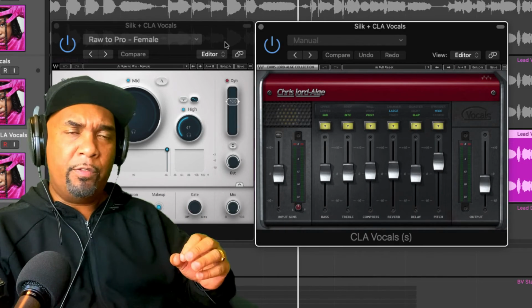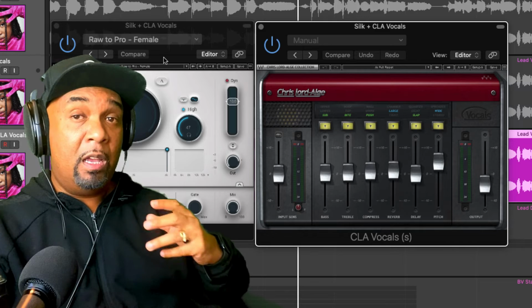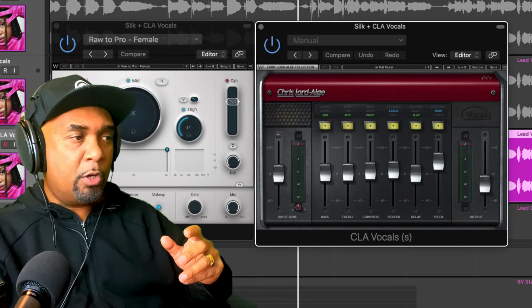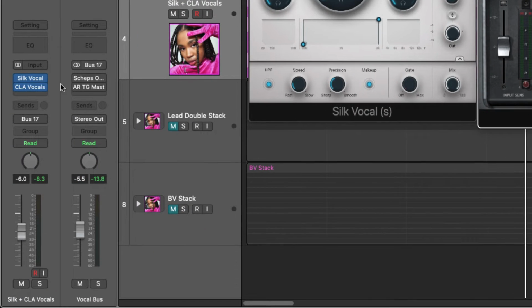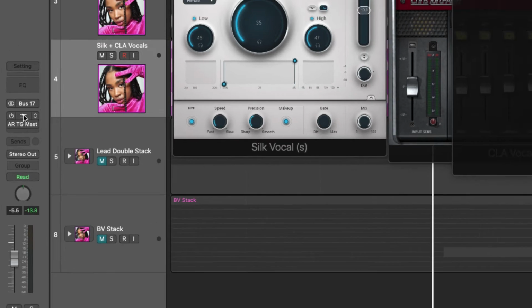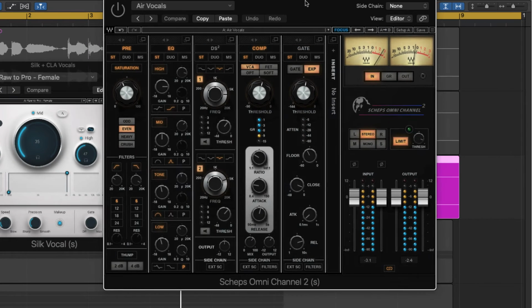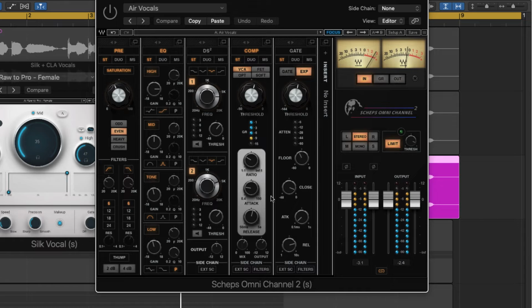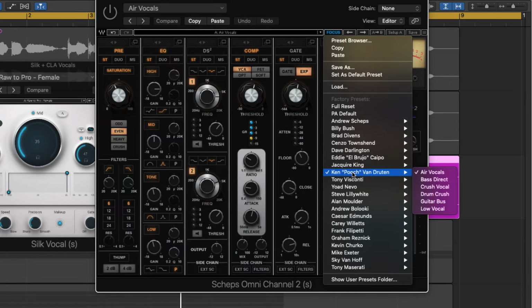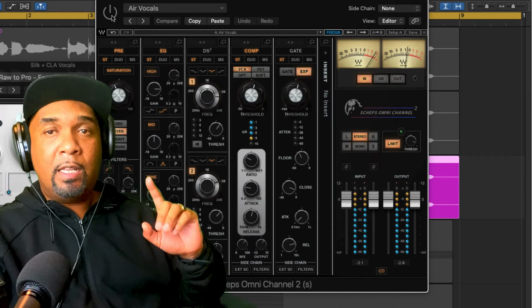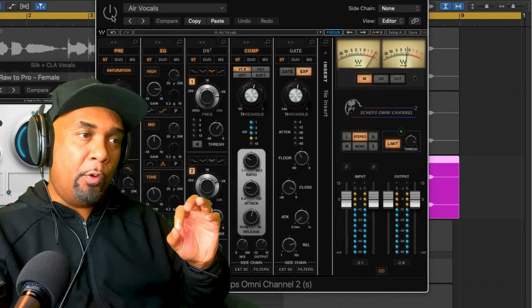Wow, what a transformation. Imagine that in a mix. Now there's a couple more things I want to show you right here. Now I've got these vocals going through to a vocal bus, and on the bus, I've got this lovely plugin right here, the Scheps Omni Channel 2. And again, I'm using one of the presets right here, the air vocals. Now let's have a quick listen to how this transforms the vocals.